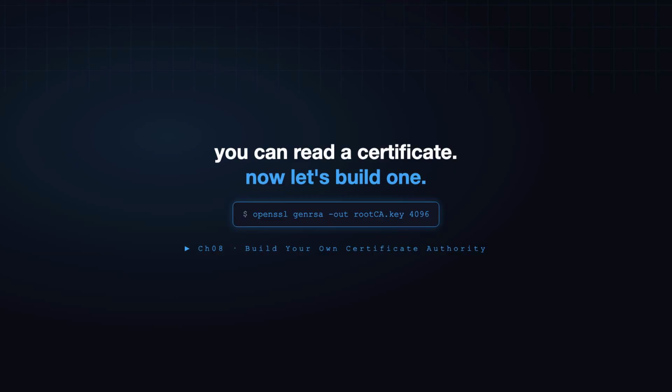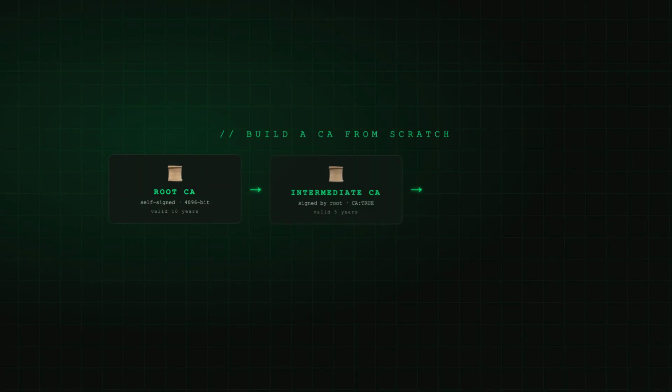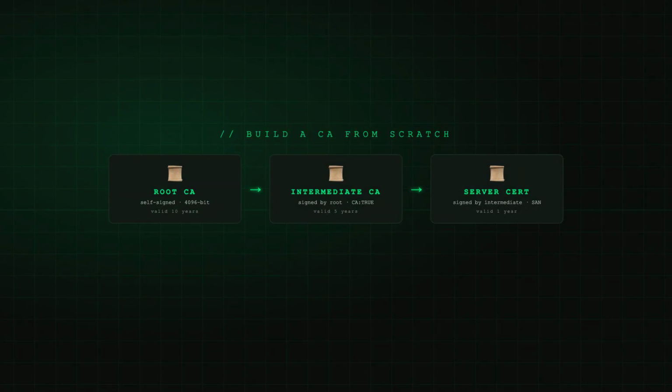All signed properly, all chained, all verifiable. Chapter 8. This is the chapter Security Plus expects you to actually be able to do.